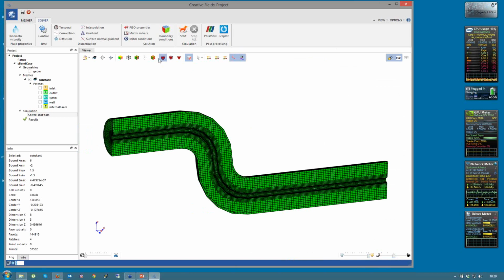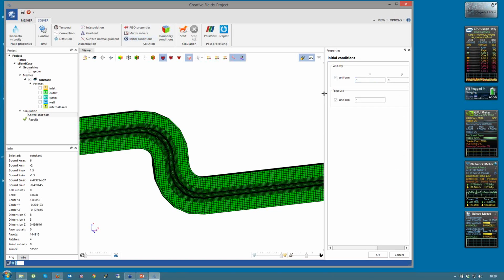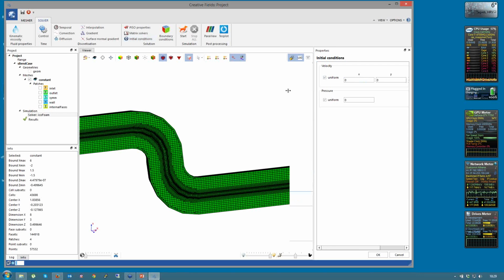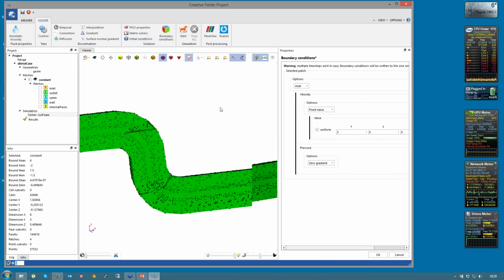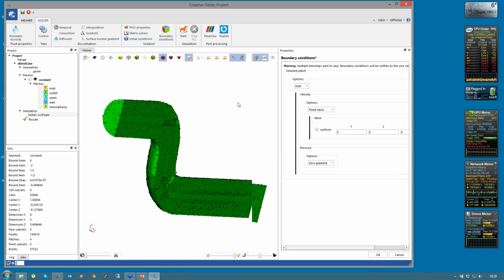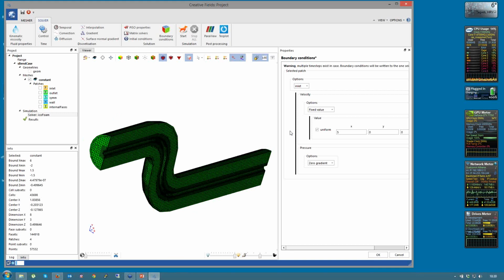Now we can start setting up the initial and boundary conditions. For initial conditions, we can use all zeros, and for boundary conditions, we will set a velocity of 5 on the inlet. As you can see from this triad down here, that is the correct direction. For the outlet, zero gradient of velocity, pressure of 0, fixed value 0. The symmetry plane has special settings for symmetry, and for the walls, we just need to set the pressure to zero gradient.